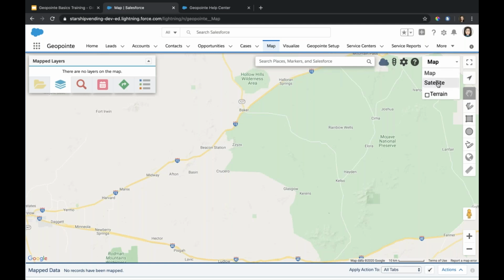This drop-down that says map is for map styles. By default, map and satellite and the terrain option are here. You can actually upload your own custom map styles. There's this cool website called Snazzy Maps where you can design your own. There's a whole document explaining how to upload that in Salesforce and use it as an option in Geopoint.